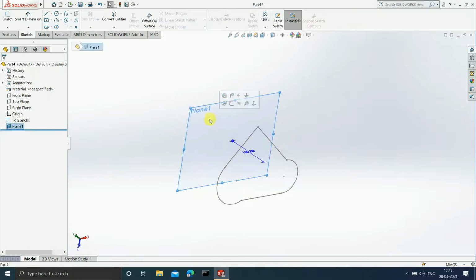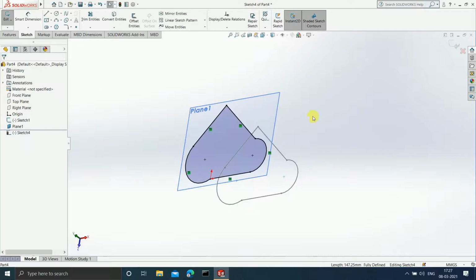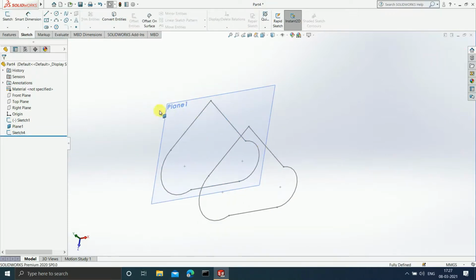Now again I will select the plane, click on Sketch, and again select Convert Entities. Now here if you click on Select Chain, then all the sketch entities that are linked to one another get selected. For example, if I select only one line, the complete sketch is getting selected. Why? Because it is forming a continuous loop. They are not disconnected from each other. So click on OK, and can you see now the entire sketch is drawn on your Plane 1.